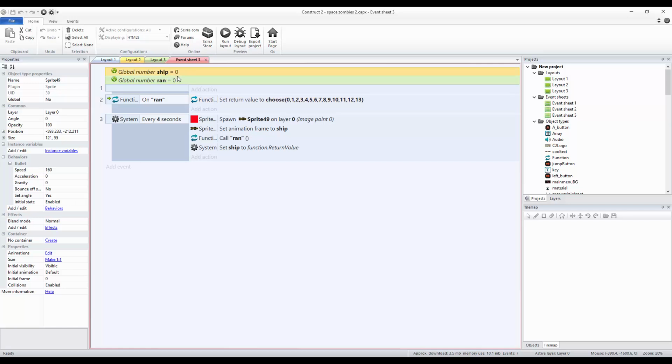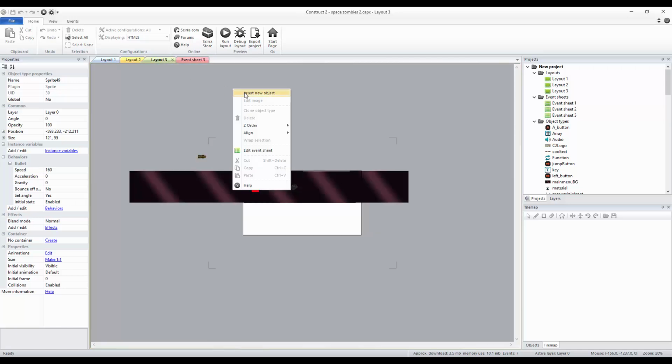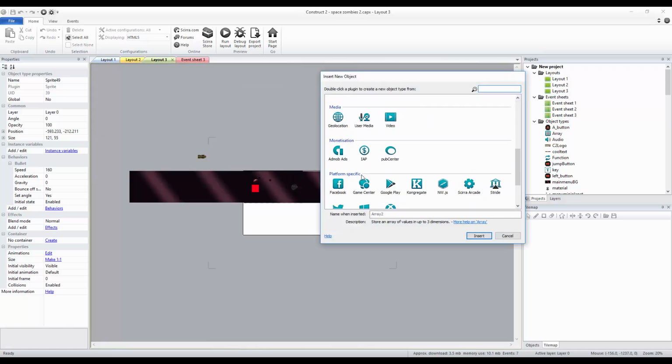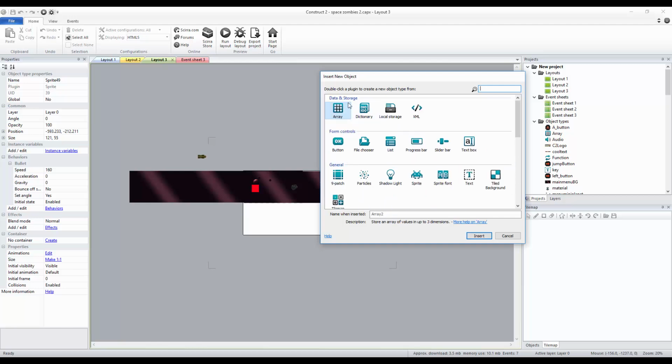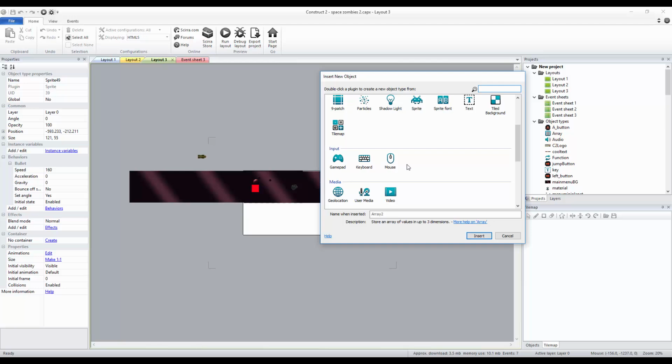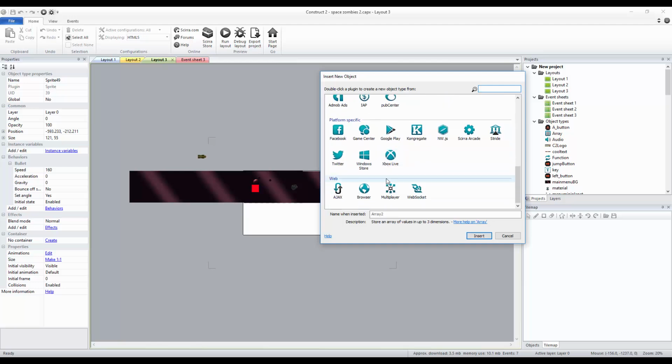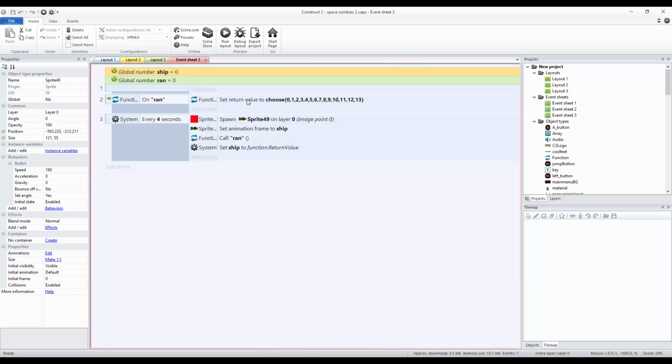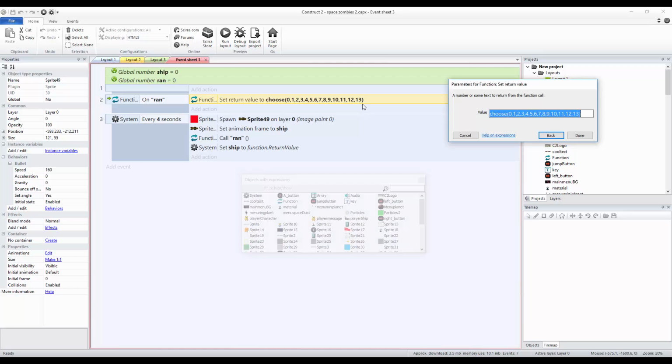So we have global number ship equals 0, global number ran equals 0, function. On a function, you actually have to insert a new object, which should be on data storage, right next to web. They're not in here because I already imported them in. On the ran function, set return value. You type in choose, and since I have 13 ships, to me it's 0 through 12, not 0 through 13.